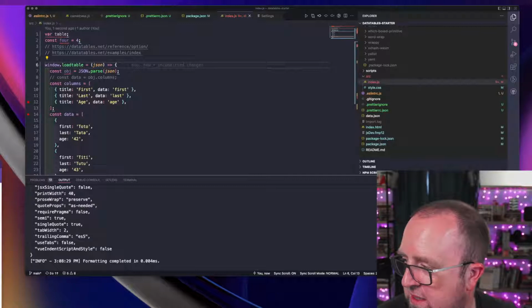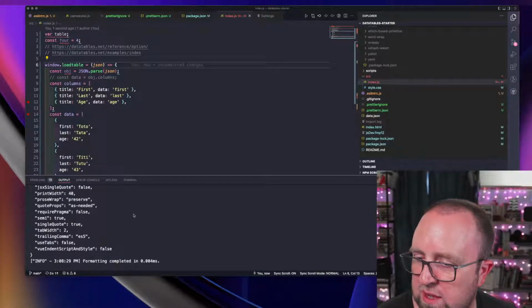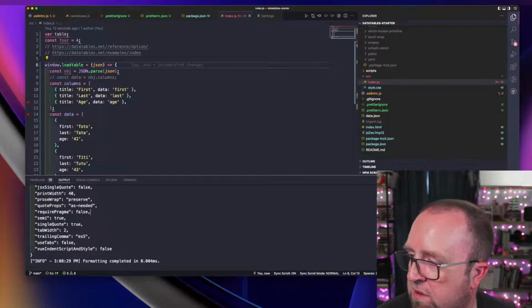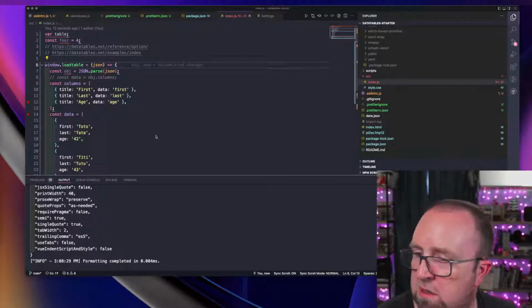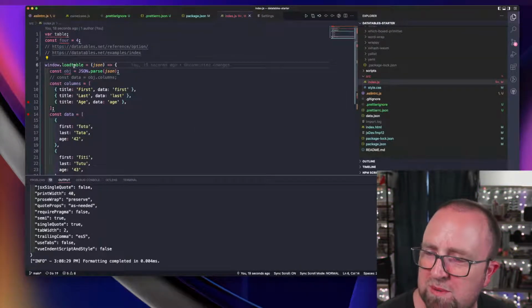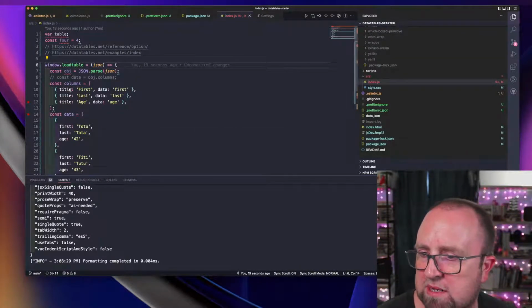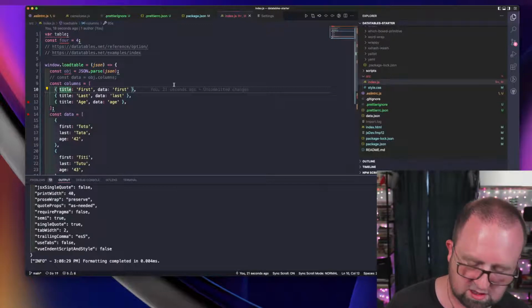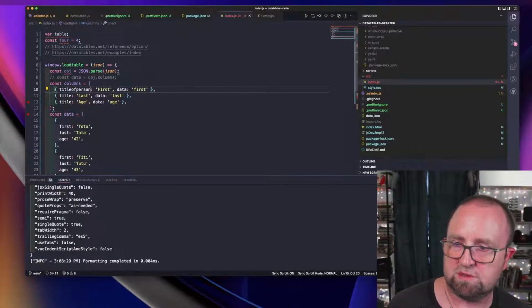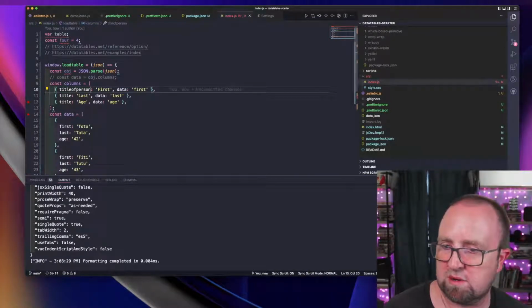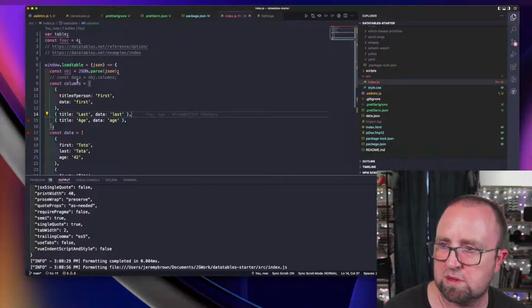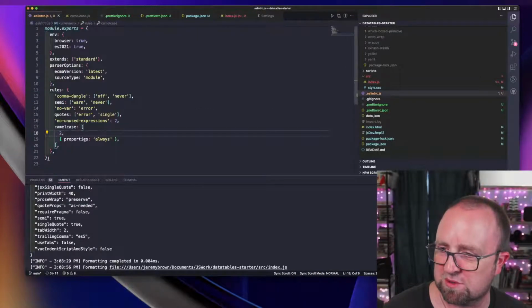I do not see what is happening, but that's okay. We'll figure it out. So let's see, load table. Maybe because it's not a property, if I did title of person, I don't know, is that going to give me an error? Nope. Okay, so I'm not sure what's going on with that.